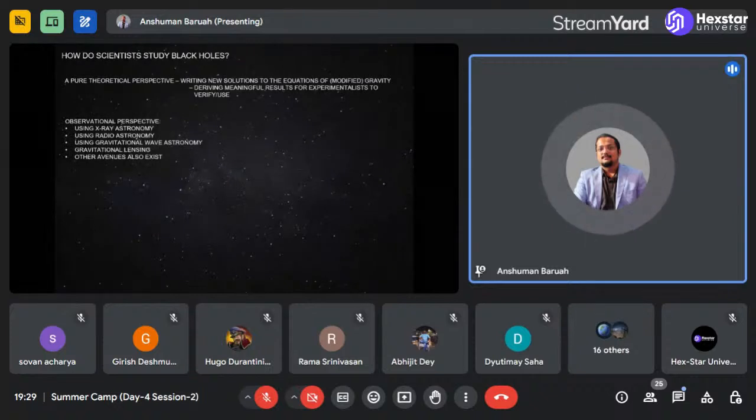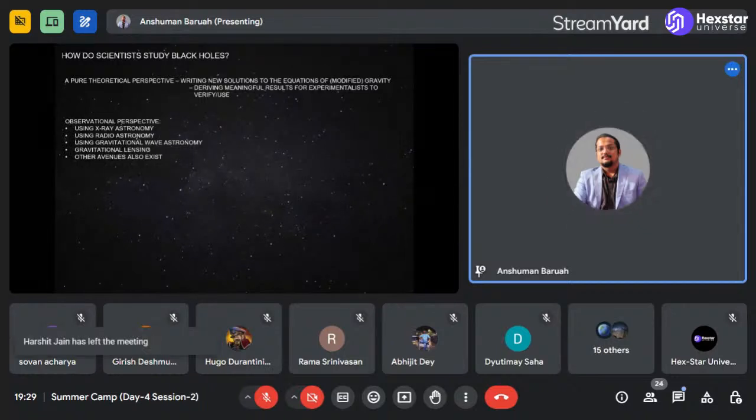The third one is a very, very new field starting from 2015. We call it gravitational wave astronomy. I'll explain to you what gravitational waves are in just a moment, so bear with me for the time being. The next way we study black holes experimentally is using gravitational lensing. I'll explain what gravitational lensing is too in a short while. And there are other avenues for observations that also exist.